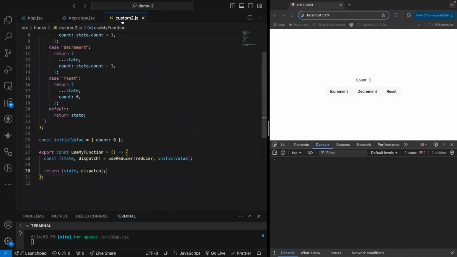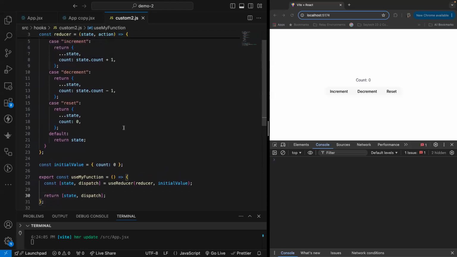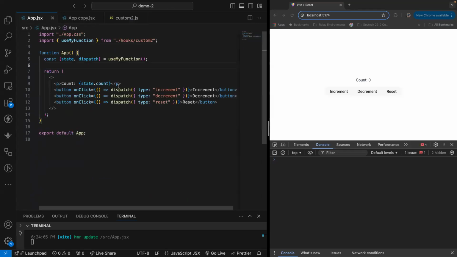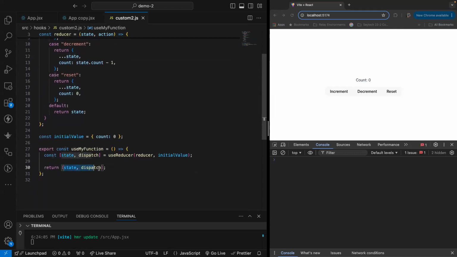But with the help of our custom hook, we were able to extract this use reducer logic and put it into its own file. And from here, we are running everything. Now we have a very simple component, and we are running our own function. And as a return value, we're getting state and dispatch, the same thing as we are returning over here.